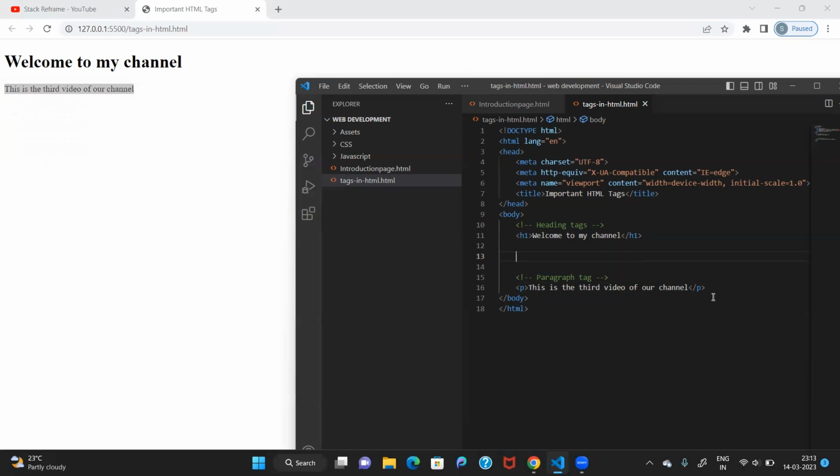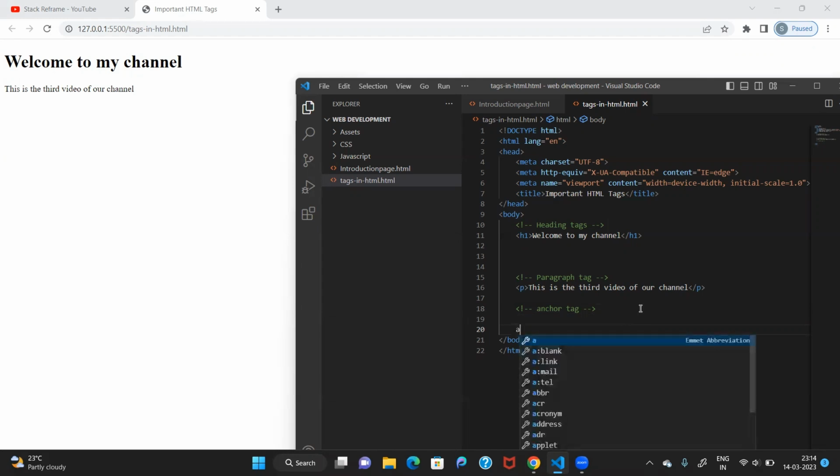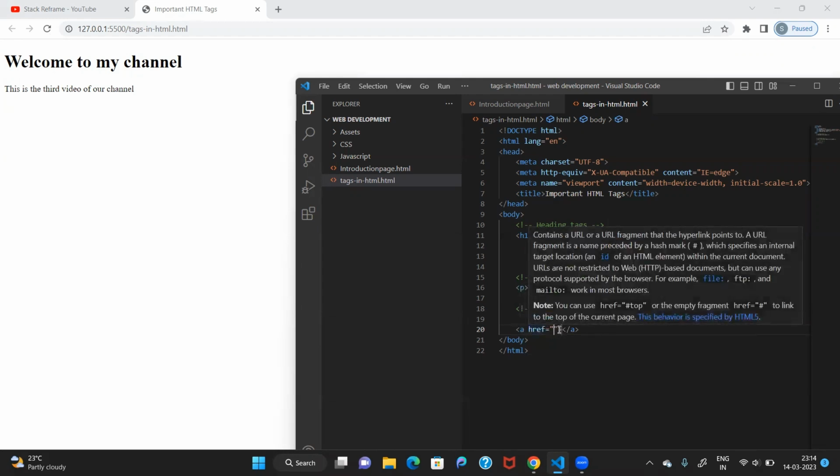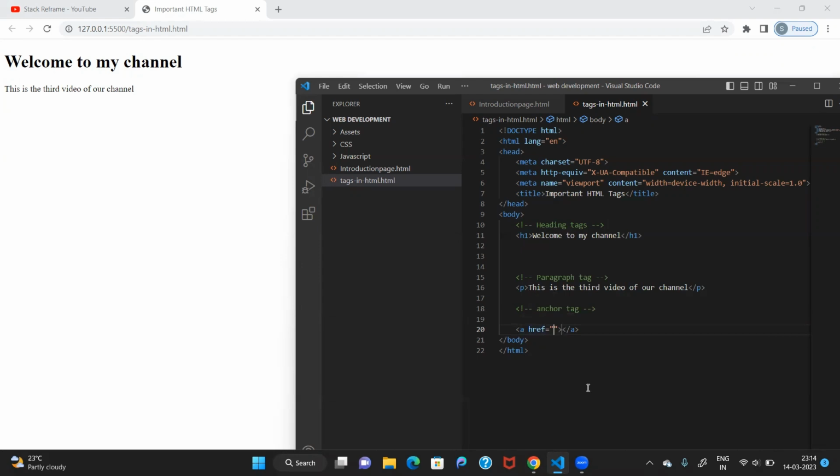Okay. Now we have another tag that is called anchor tag, and it is a very important tag. I'll tell you how. Suppose you want to create a link, and when you click that link, a web page is going to open, isn't it? So that can be done using anchor tag only. And the syntax is, if you write a here, the Emmet abbreviation is coming. If you click here, you see a href is equal to, and here we are going to place the link of the website that we are going to open.